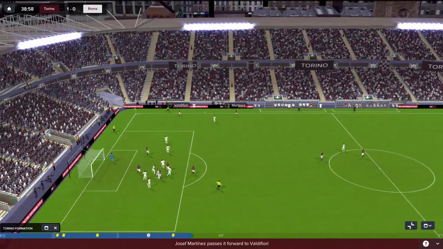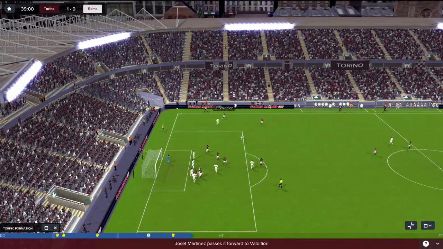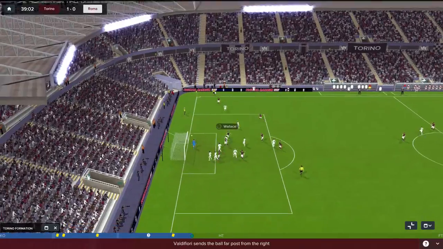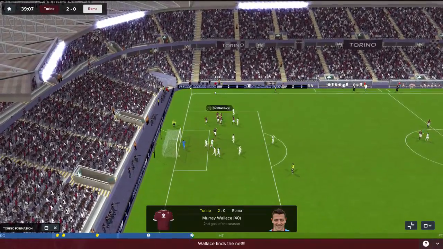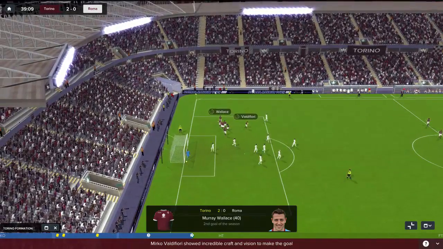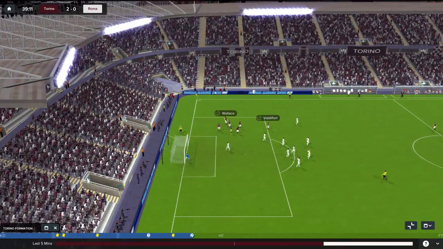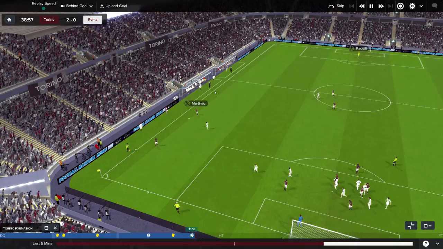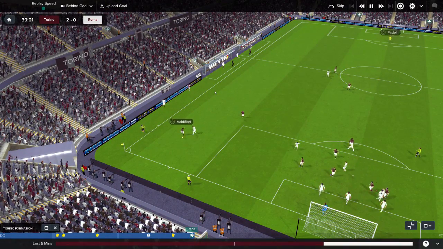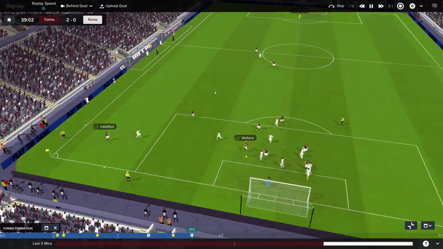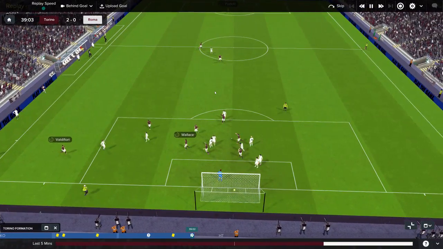Martinez back to Valdi Fiori. Valdi Fiori beats one player, crosses it in. What a goal from Wallace! Oh my lord, he just cranked it up. What a goal! Wallace, the man from Scunthorpe, playing at the highest level of Serie A. Look at this. Valdi Fiori crosses, Wallace smashes in the volley.